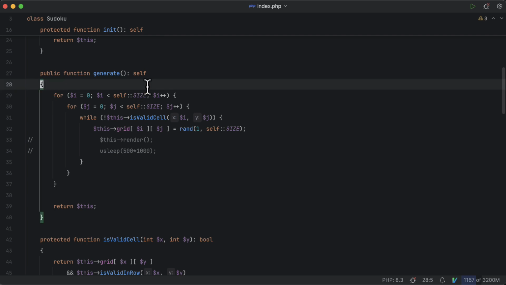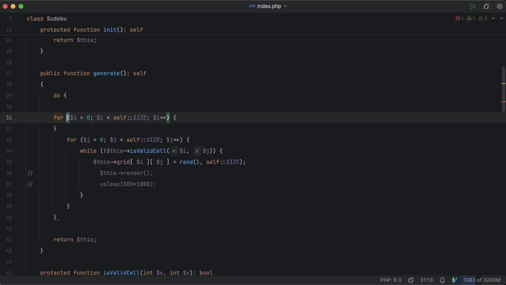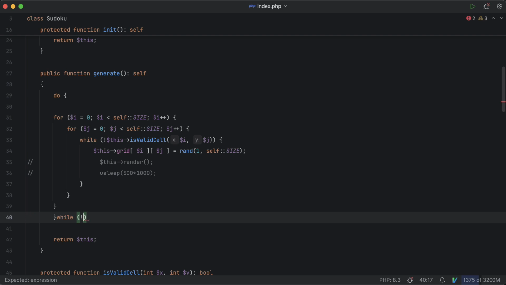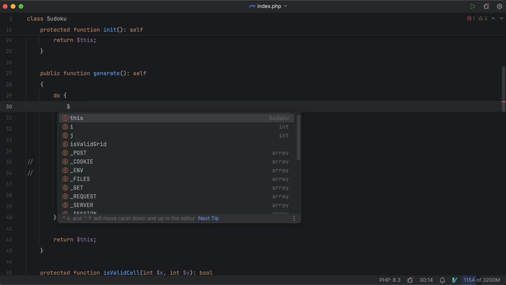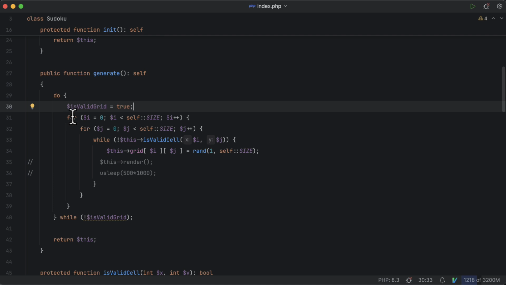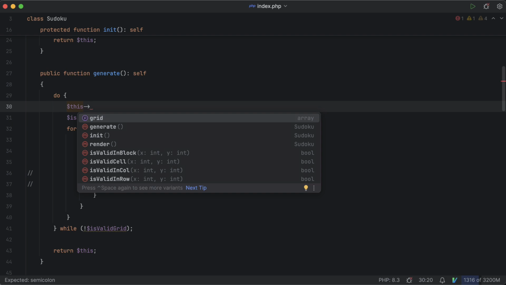So this logic inside the generate method needs to be inside the do while statement. So we need to try it and retry it while it's not valid. So while statement is the perfect option for that. Let's say that we want to say while it's not is valid grid. It's a flag that we will follow. Let's format. Let's create it and initialize it to true. Each time we start, we will assume that the grid is valid. Say it's true. Then, each time we start, we need to initialize the grid again to start on a clean plate.